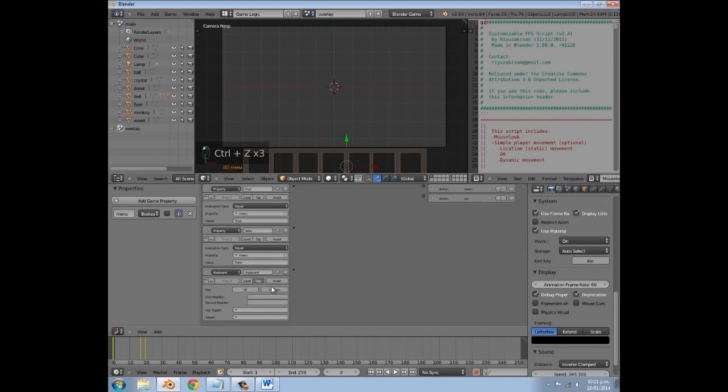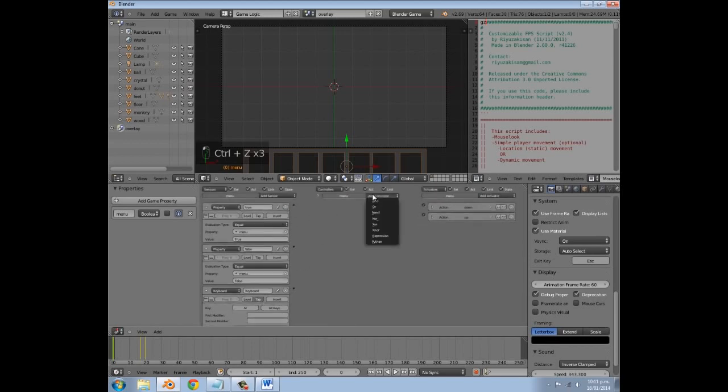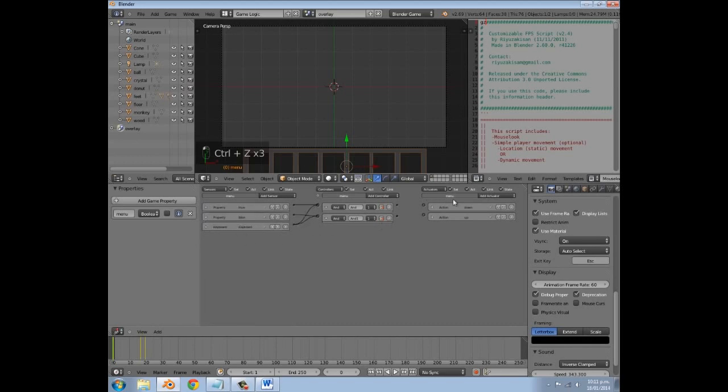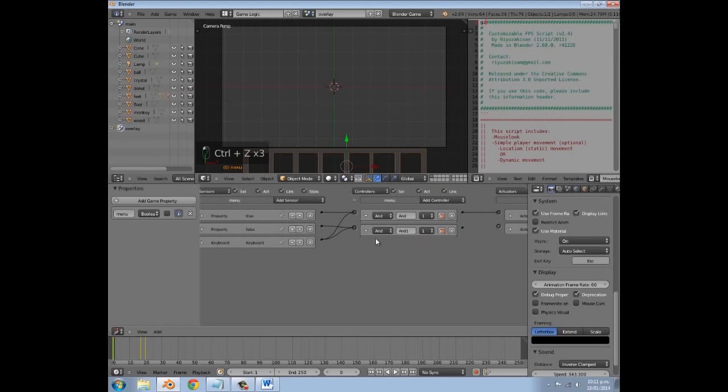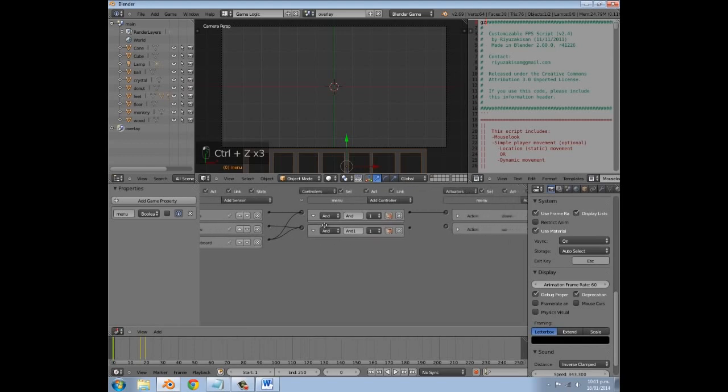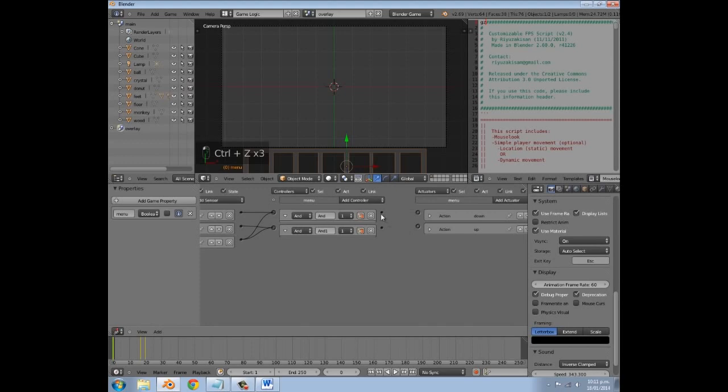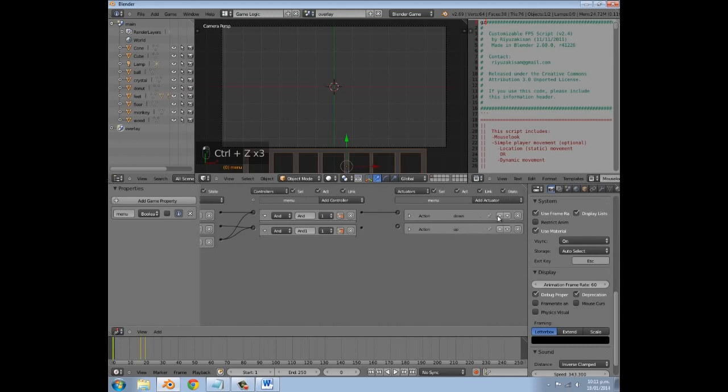Then we're going to select M for the keyboard on tap. We're going to add an AND actuator and another one. I'm going to join the keyboard controller to both of them, like so, and minimize, like that. And we can join that up. So if we press a keyboard and it's equal to true, we want it to go down. So make sure you have down there. If it's down here, just drag it down there. Yeah, you can just push them around with that.